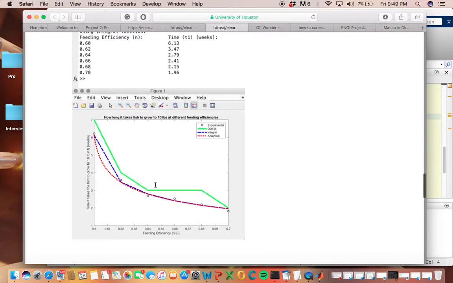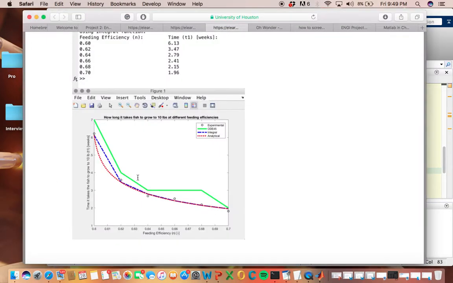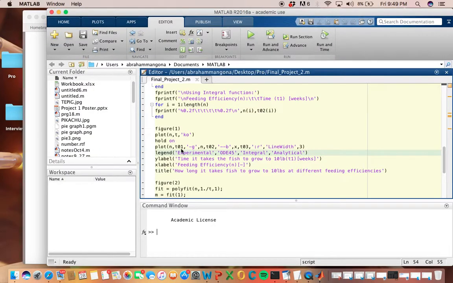We plotted looks exactly like that. Hopefully, yeah, it does. Looks exactly like that. And there's all the plotting formats. This part plots t versus n, black circles, and hold on makes it so we're going to plot this other plot on the same figure 1, so we won't have to make new plots. And these are just the legend.